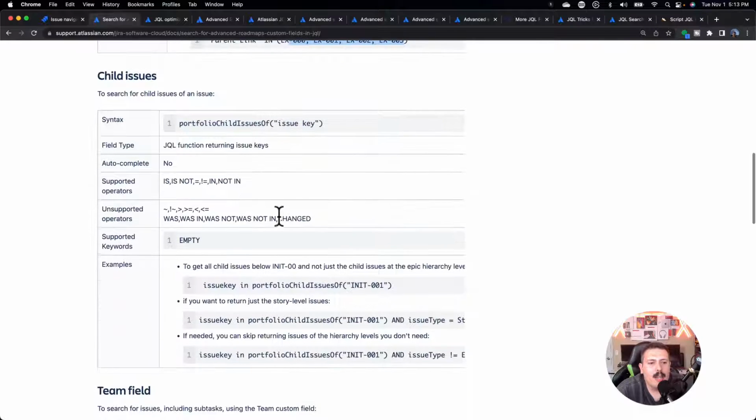So now we're going to look at child issues. This one I kind of talked about last time. My mind was blown away when I learned this trick. I don't think Atlassian had this documentation at the time, but this portfolio child of is really, really important. If you remember from my last example, the one we just did with the parent link, it just brought back the epics. It didn't bring back the rest of the tree.